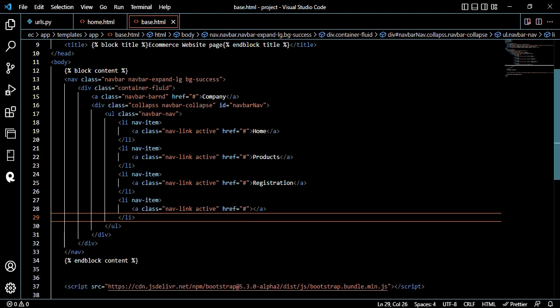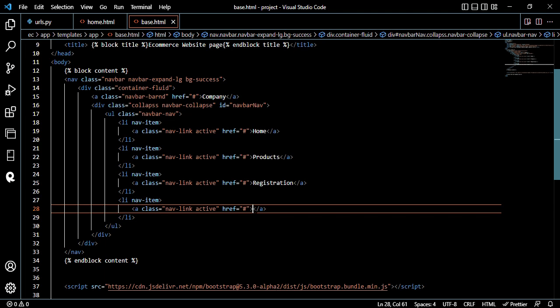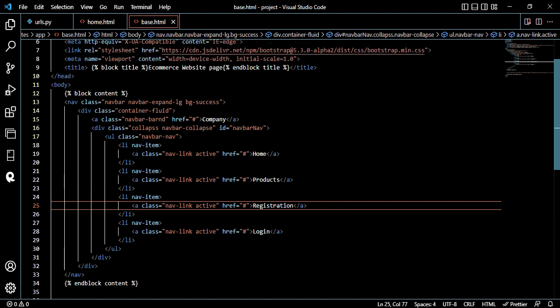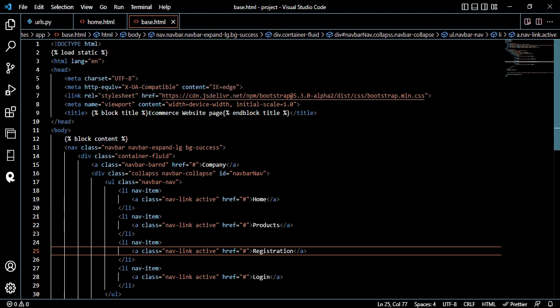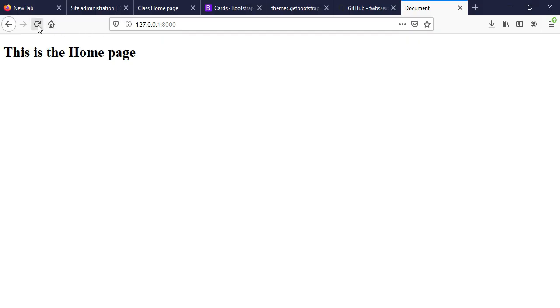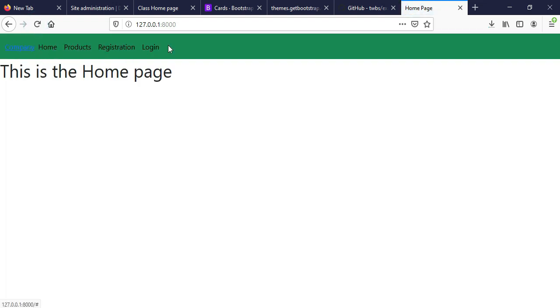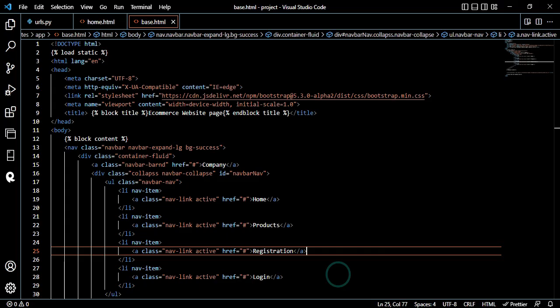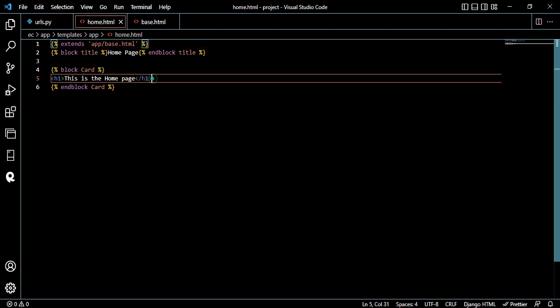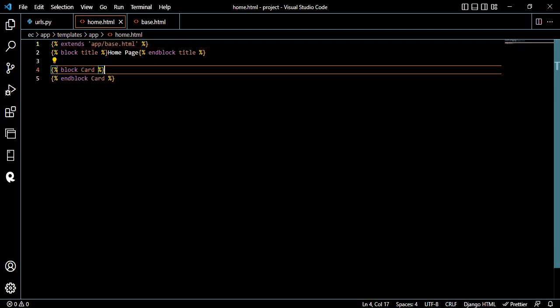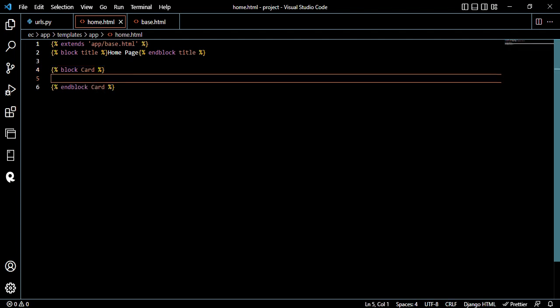And the last one we can make is a login page for our navigation bar. So if we refresh the page we can see this navigation bar which we have created for our application. Let's get started and make the home page. We have got this home page right here. We can remove this title, we do not need it because we have got this main title as home page. It will be shown at the top of the browser.